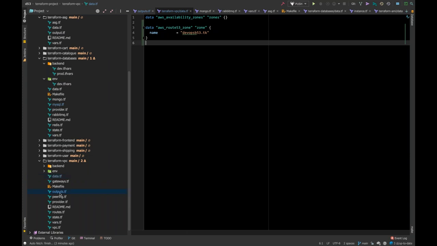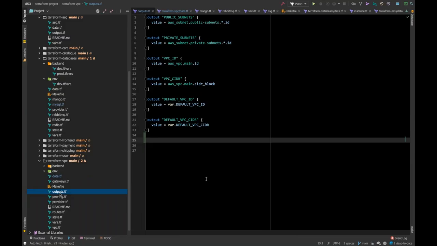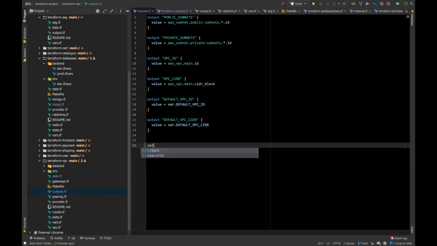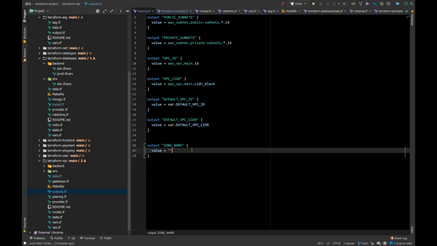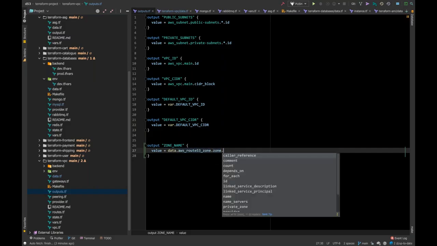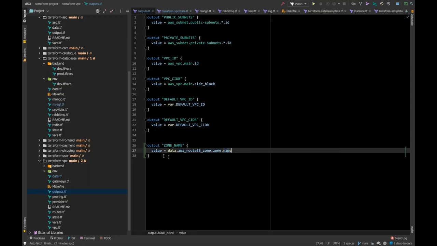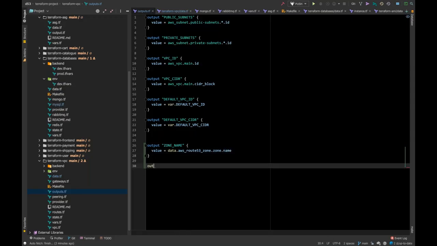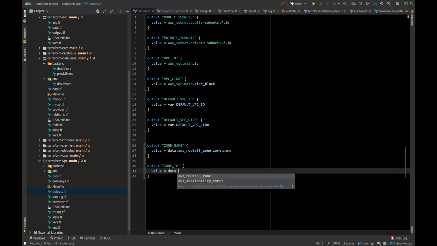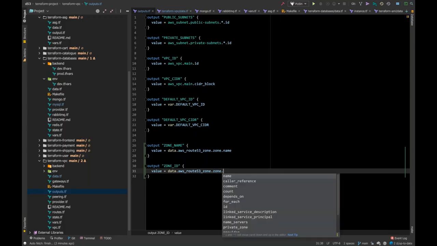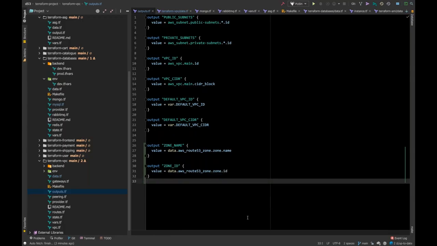I will go to outputs and send that particular output. So output zone_name, which is data.route53.zone.name. The next one is output zone_id, so data.route53.zone.id. These are the two pieces of information which I want to send from here, and I will call them from there.